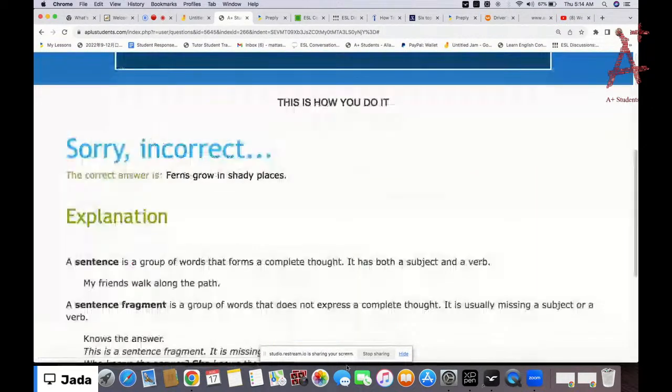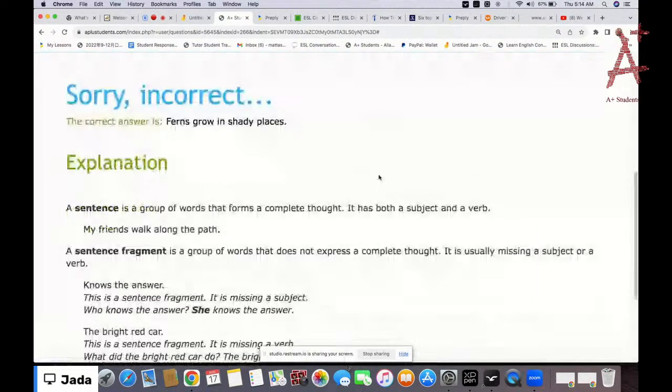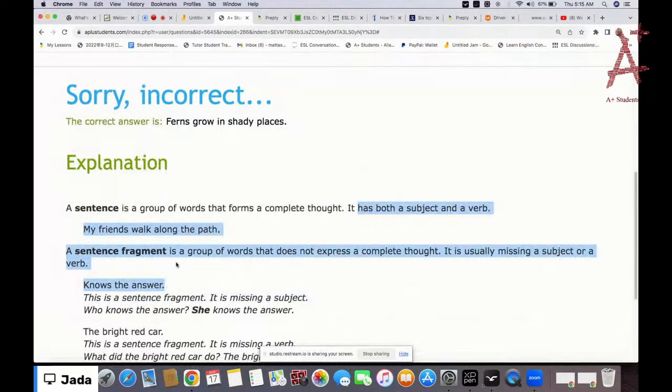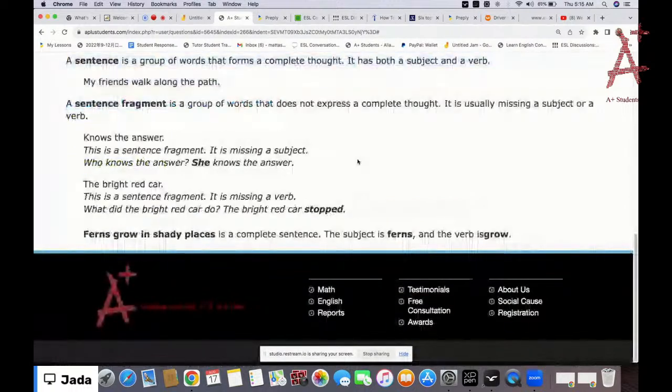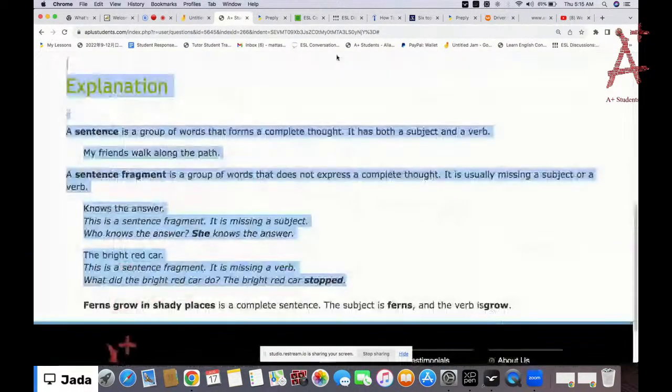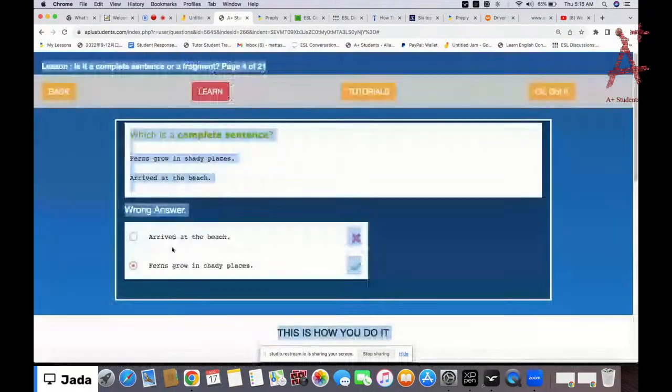So once you get any of this wrong, all you need to do is just scroll down, and then you're going to have the explanation again. It's going to give you a detailed explanation of the sentence and the sentence fragments. So you just need to take notes, read it up again, then you continue with your test. Okay?